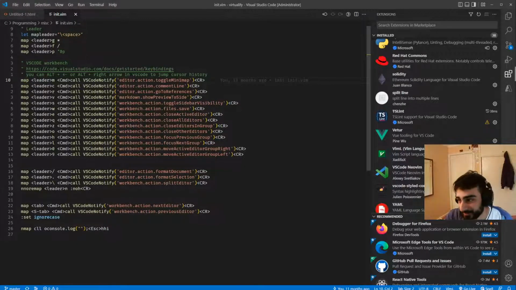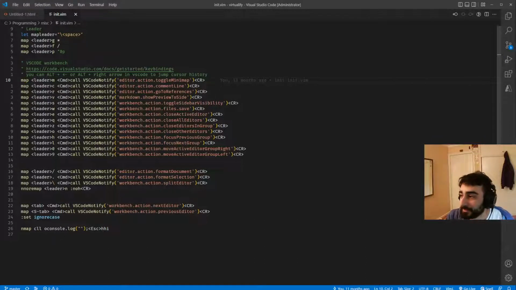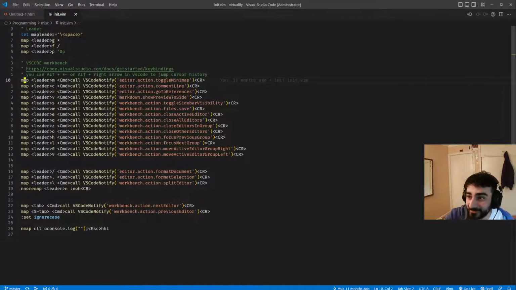I have a lot of shortcuts like that, like closing the sidebar here, leader S, and even removing the action bar, I have Alt A. So it's completely just the code now.